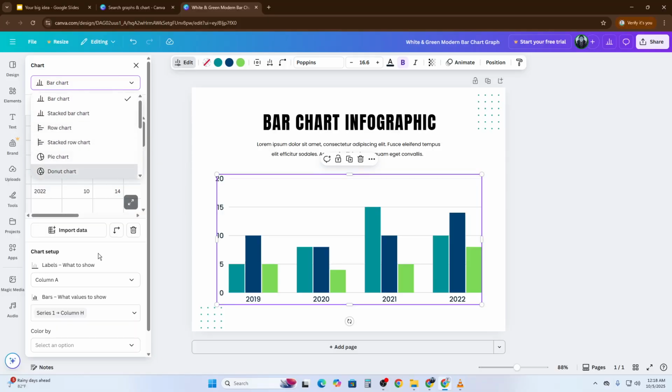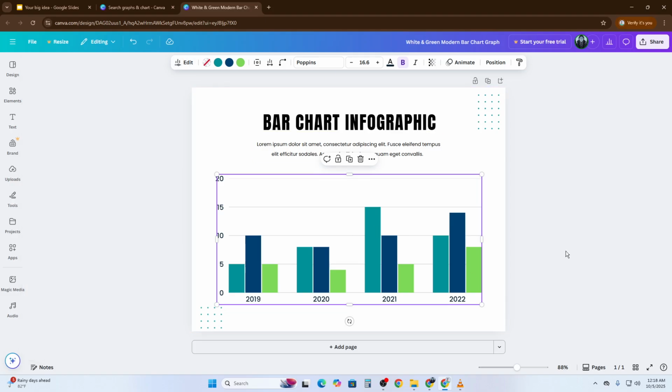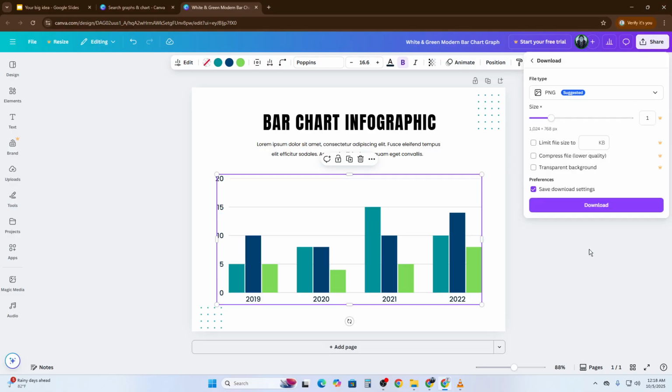And that's it. With just a few steps, you can transform raw numbers into eye-catching graphs and charts that tell a story. Try experimenting with different styles and layouts to find what works best for your design. Start creating today and make your data truly stand out.